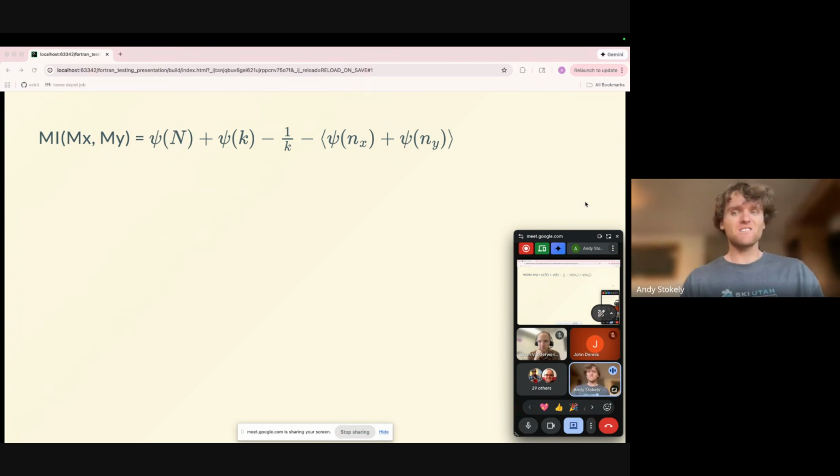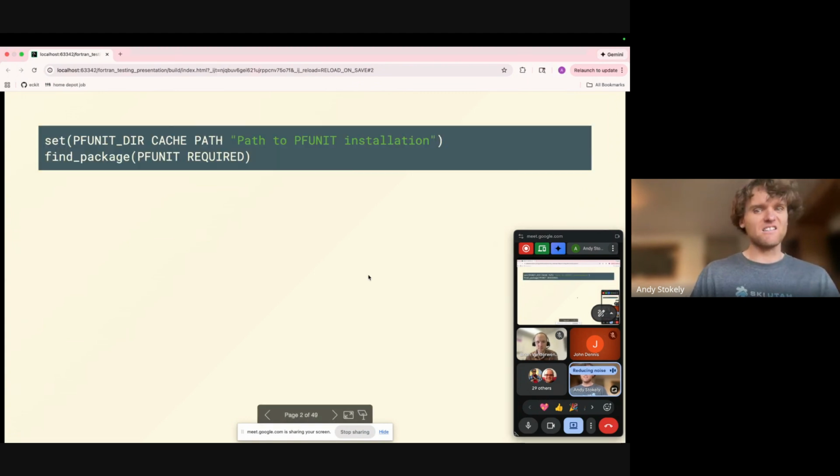So what does this equation mean? It's not too complex. Here, psi is just the digamma function. N is the number of points in mx and my, those two random variables. It's a k nearest neighbors estimator, so k is the k nearest neighbors coefficient. And nx and ny, we're going to find out what those are right now using pFUnit.